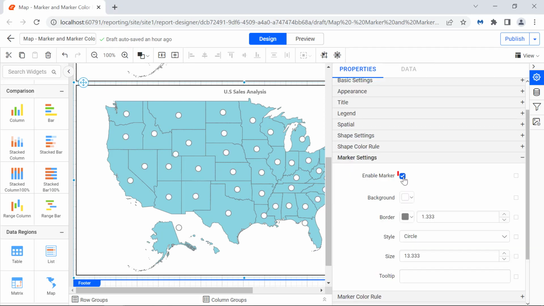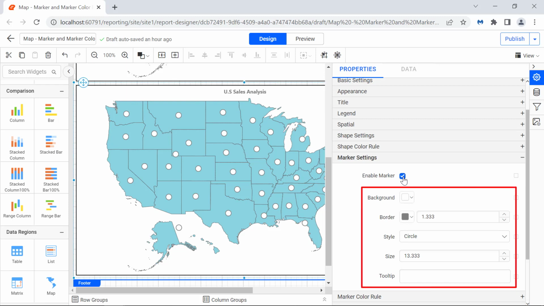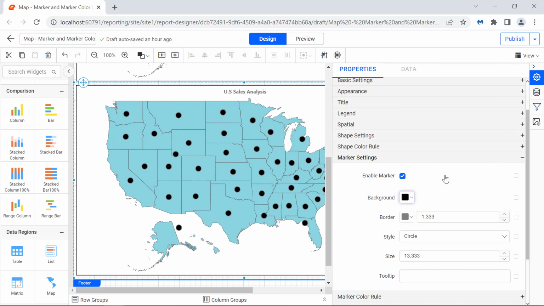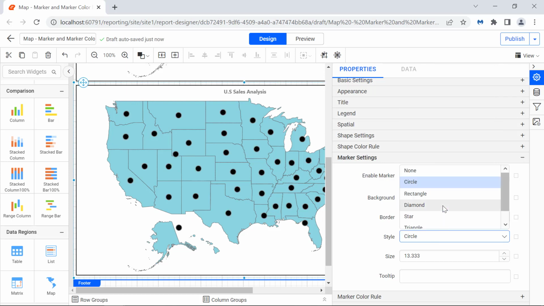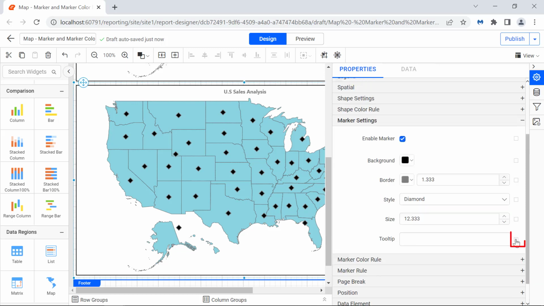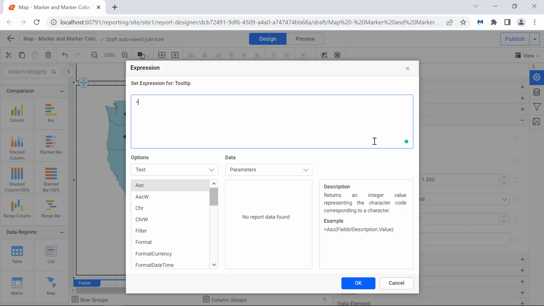Under Marker Setting, I click the Enable Marker property. The property to customize the marker is displayed. I change the background color to black, style to diamond, and size to 12.333. Then click the icon next to the tooltip property, and click Expression. In the dialog, enter the expression that displays the first name, last name, and their last year sales amount, and click OK.